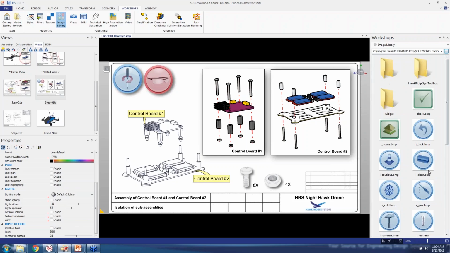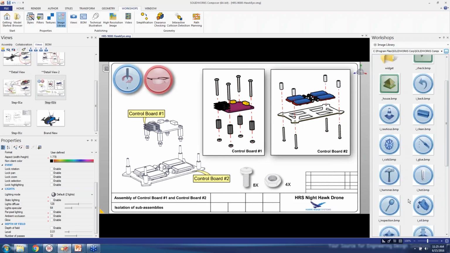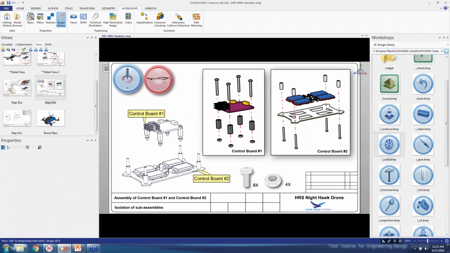But this is what comes out of the box when you install it. Now these are images, and they just happen to be bitmap images. You can use JPEGs too. But this is saved into a directory. You'll see right here: Program Files, SOLIDWORKS Corp, SOLIDWORKS Composer, images. That's where they're dumping these files. So if you dump any images there, they'll show up here, where you can drag and drop into your project to use, just like that.